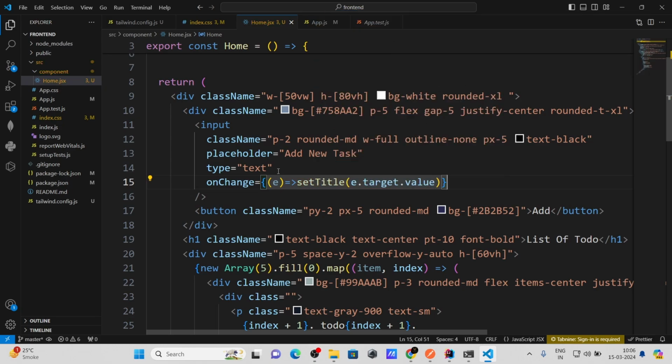Set title e.target.value. Guys, I hope you are doing this project, connecting the front end with the back end. That means you have at least basic knowledge of React, so that you can understand this step which I am writing here. It will set title from here.